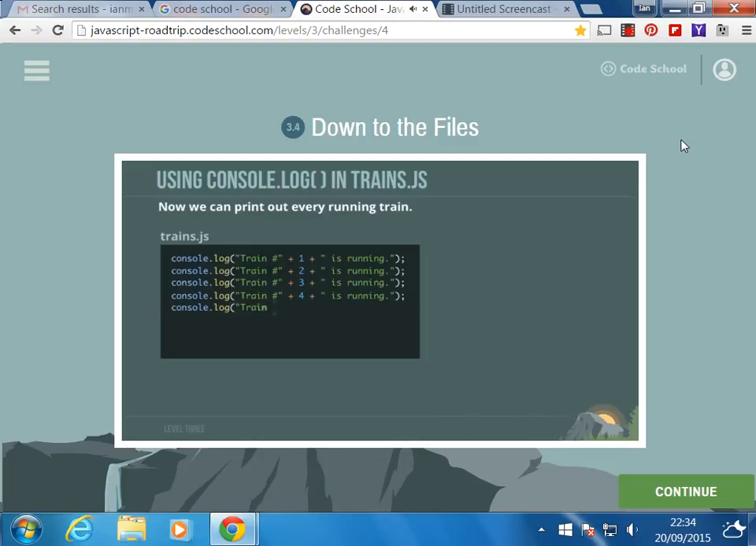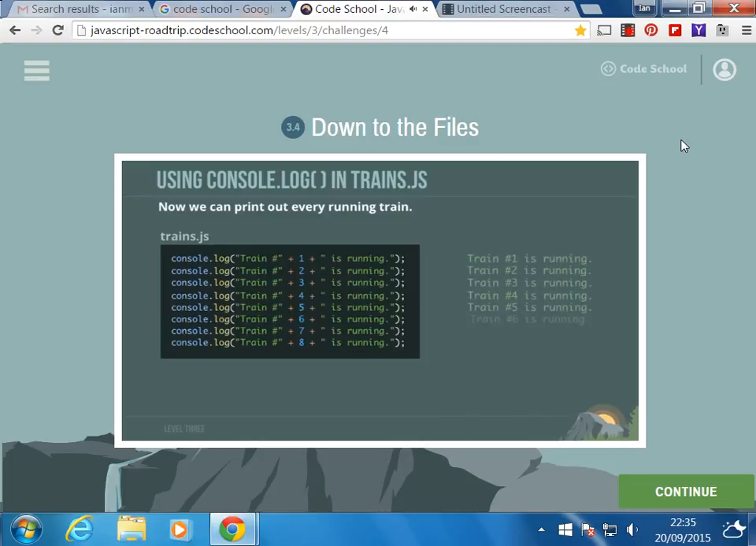Here's every last one of the running trains. Wow, and let's see what we get. Every single one prints in order, and we see exactly how many trains are running and which ones are running.